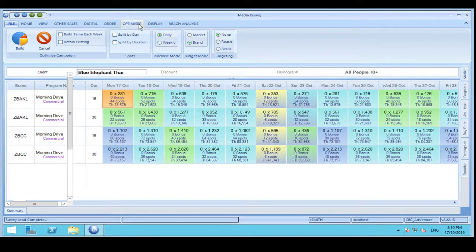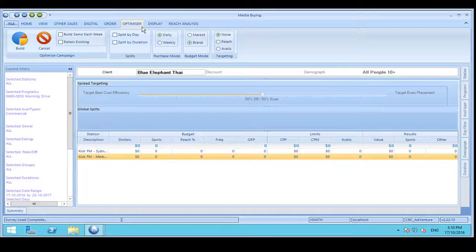Now, just so you're aware, the Optimiser itself is security driven. So if you don't see this tab on your media buying screen, you need to contact your system administrator and get the security level adjusted so that you can go in and place an optimized schedule. And we tend to find that optimized schedules come into play more when you're dealing with an agency.